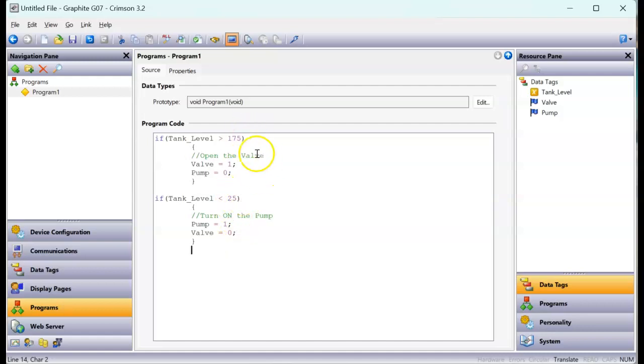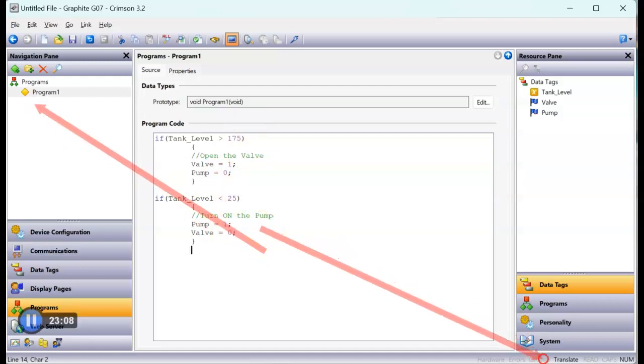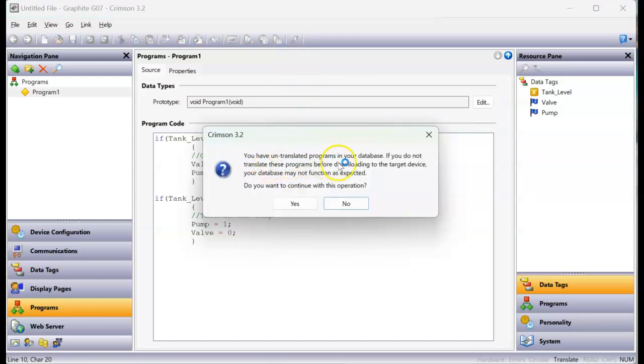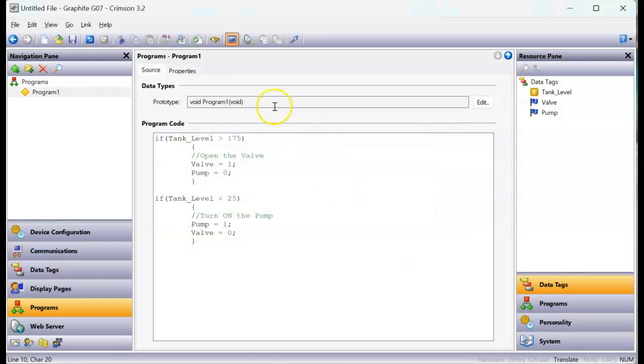Because I made these changes, I need to retranslate my program. If you download to the unit without translating programs, two things are going to happen. It's going to bark at you. Watch, I'll show it to you. It's going to say, wait a minute, you've got untranslated programs. If you don't translate them, they're not going to function as you want. Actually, they don't execute, or they execute as before. So I'm going to say no to this friendly reminder, and I'm going to hit the green translate button right here. Boom. There you go.